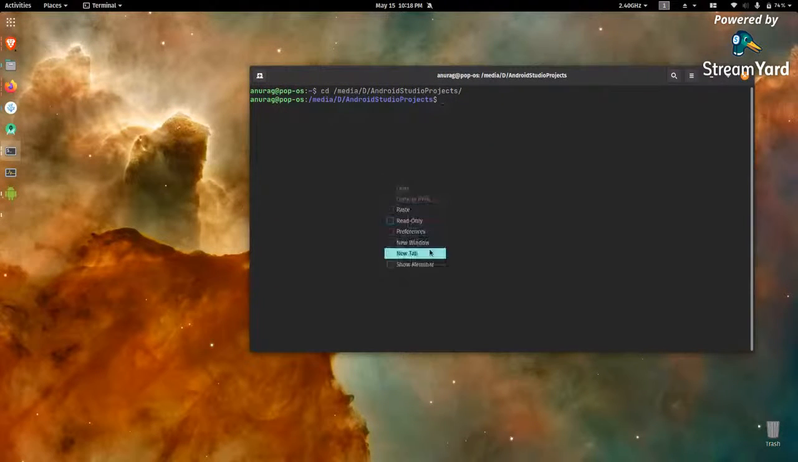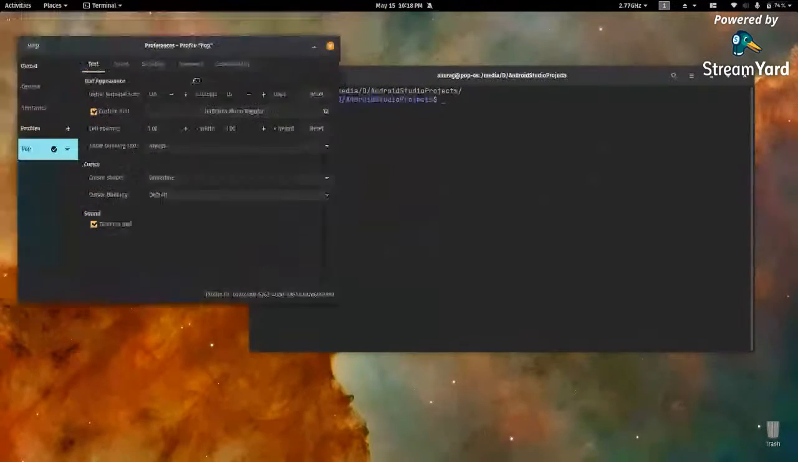Let me increase the text over here, which might be useful for you guys.